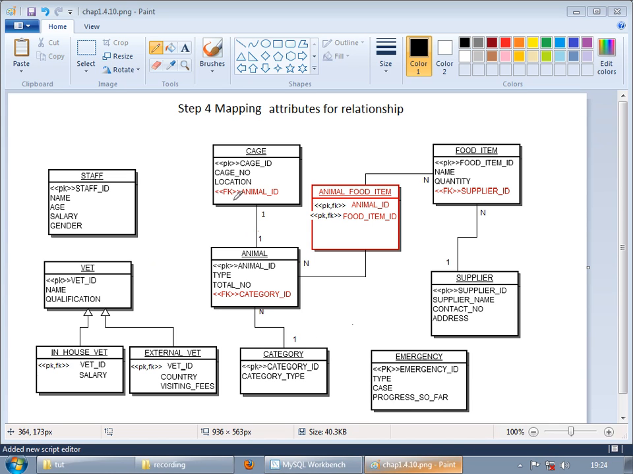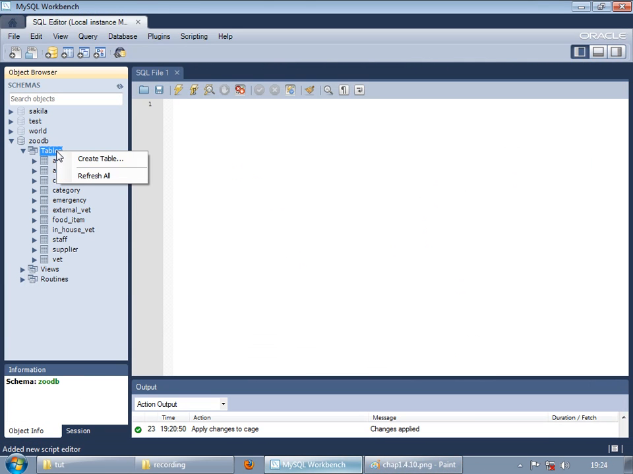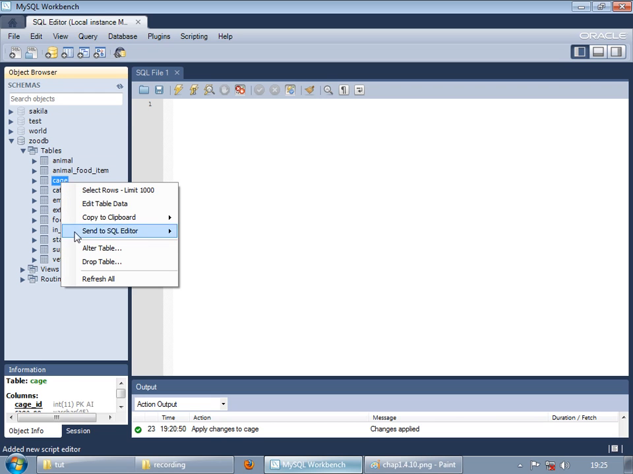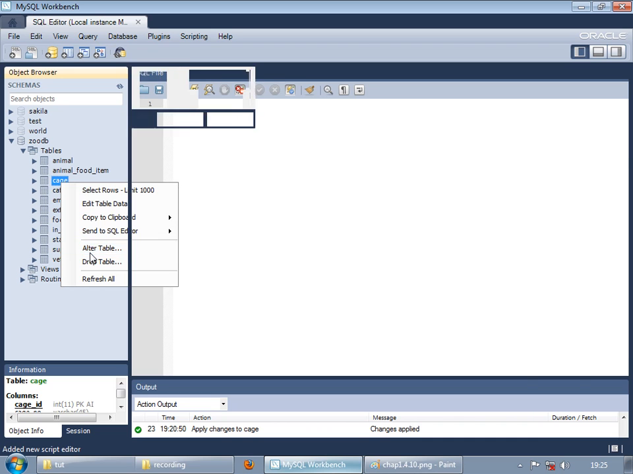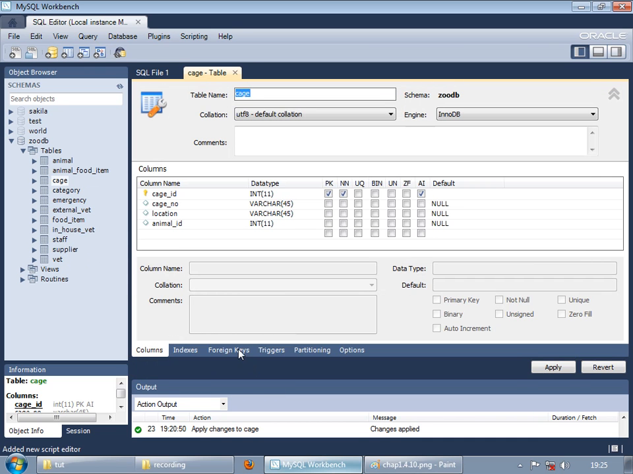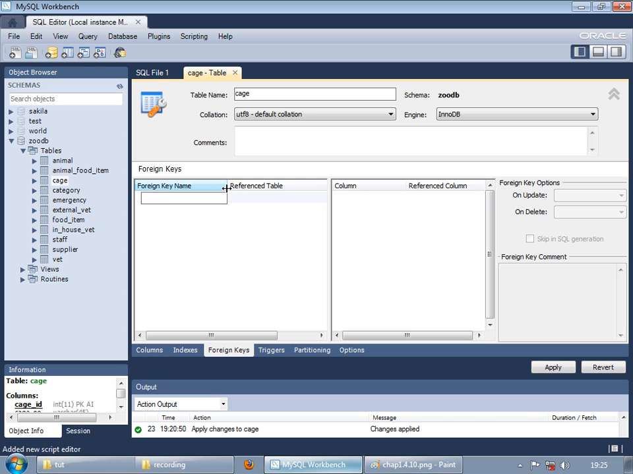So let's consider our first foreign key, which is animal ID, which is present in table named cage. Go to the workbench. First of all, refresh your schema, then go to the table and select alter table. Go to foreign keys tab. Now create a new foreign key named like this. So basically the foreign key is named using a combination of the related tables.